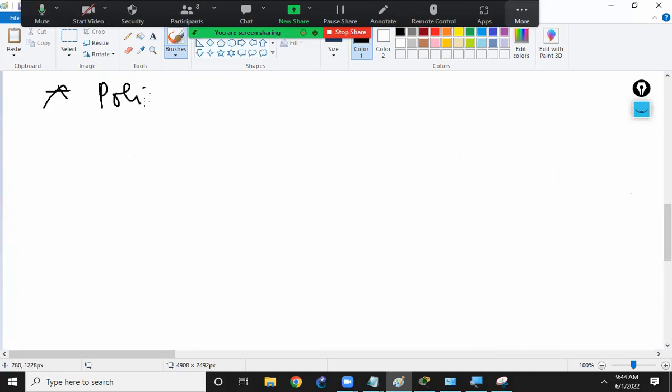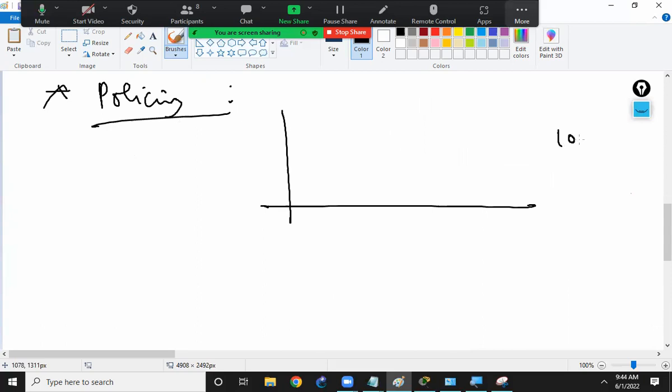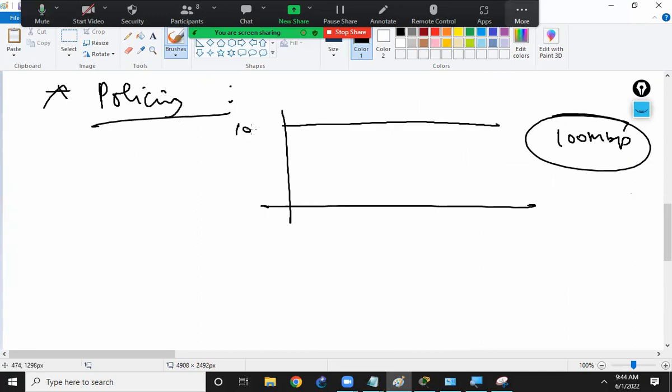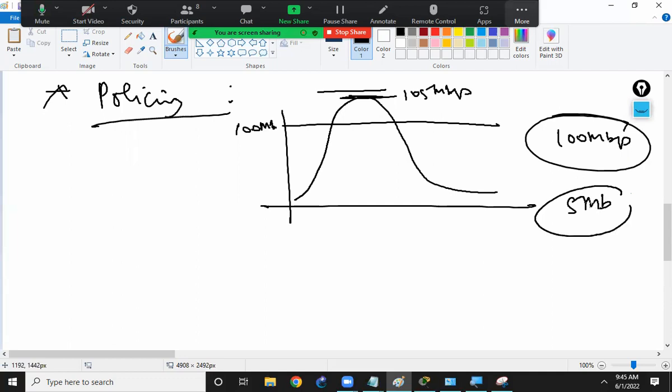policing. Policing means, let me tell you an example. Suppose you have taken a 100 Mbps connection from the service provider. So this is the 100 Mbps line. Now suppose you are sending the data at 105 Mbps. So 5 megabits you are sending extra, right? 5 Mb you are sending extra.